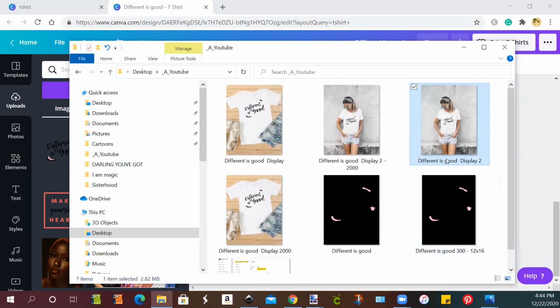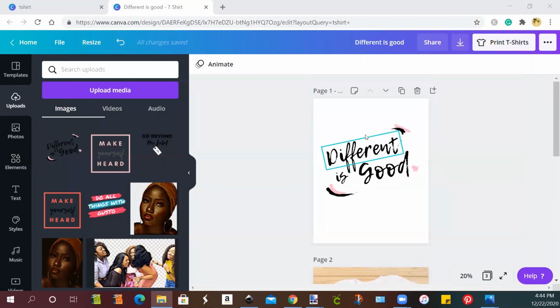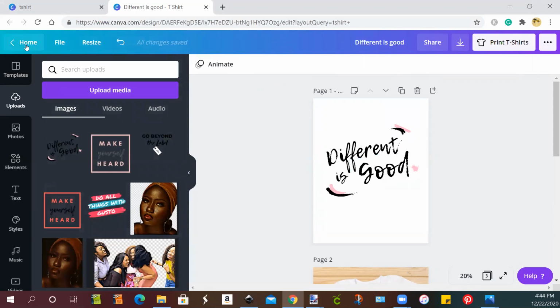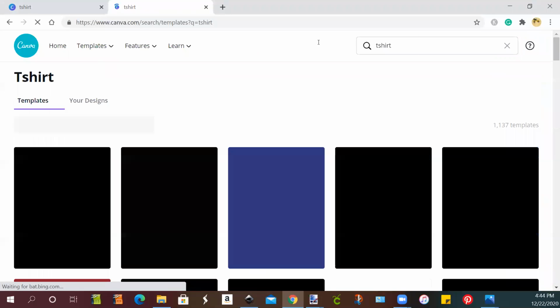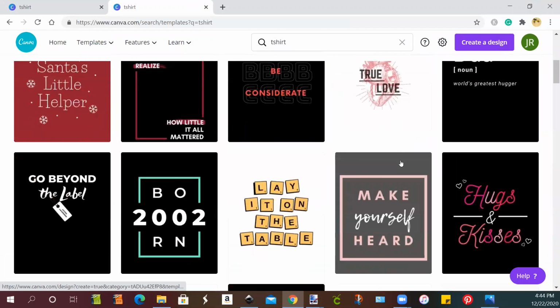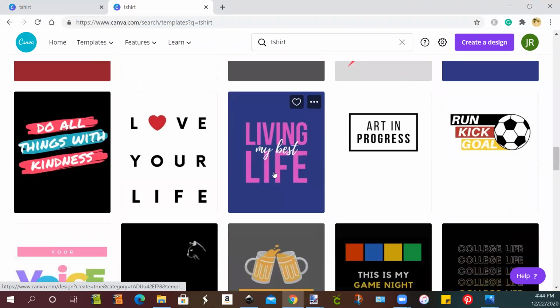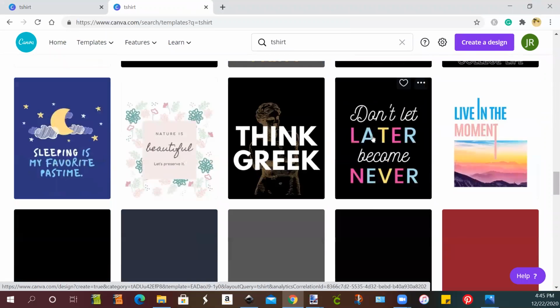Okay, so now you have created a new t-shirt design just by using Canva. Well, let's save this. If we go back to home and you type in t-shirt, you just do the same thing. You pick whatever t-shirt design you like and you go from there. I mean, it's endless because you can actually just use something and just change it around or add things to it. So it's really endless what you can do.